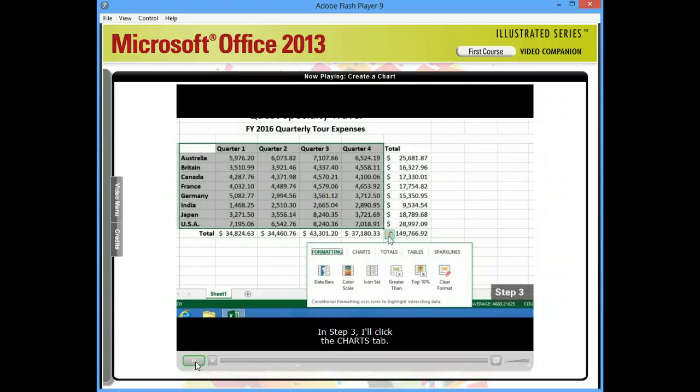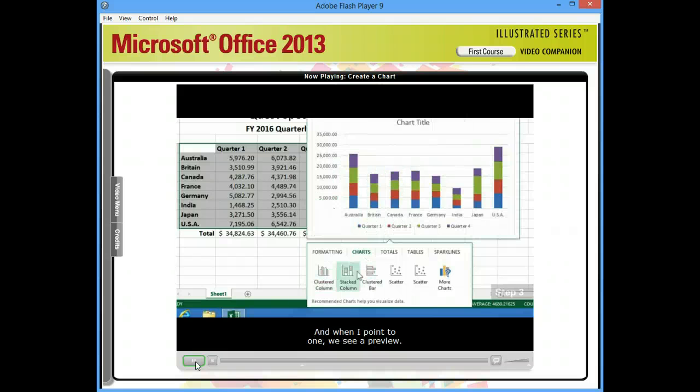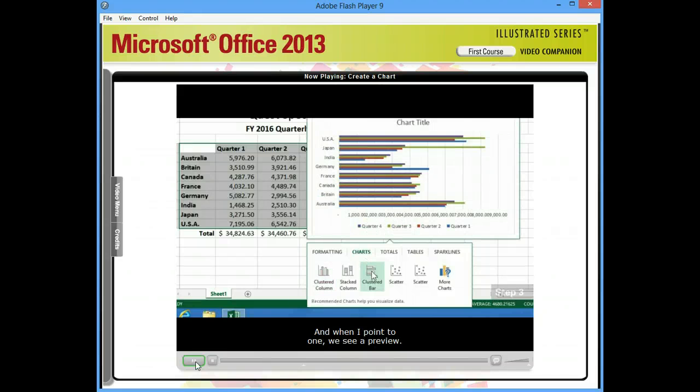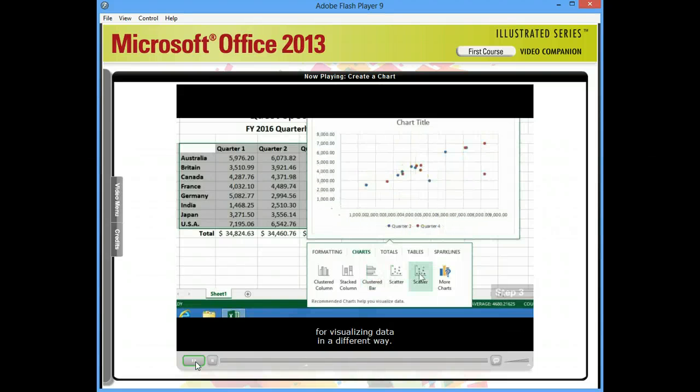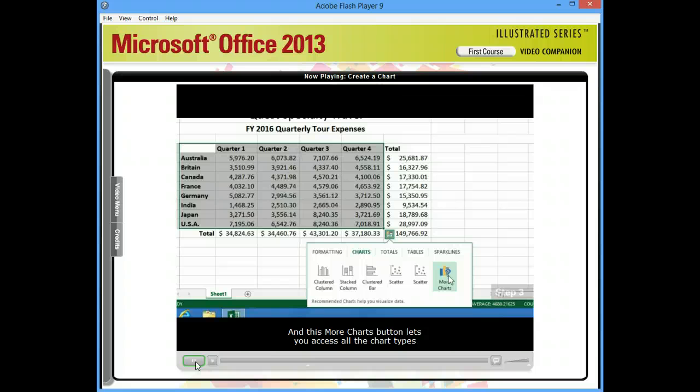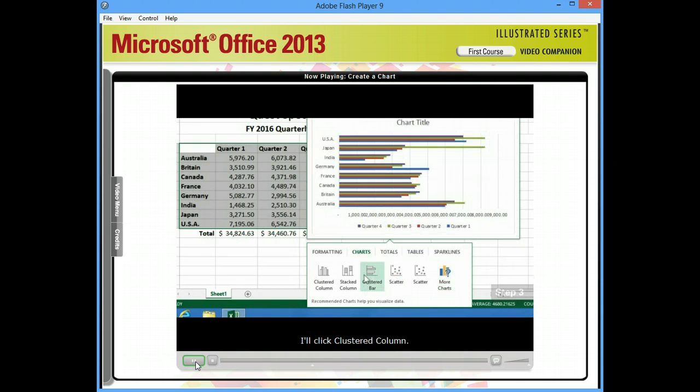In step 3, I'll click the Charts tab. And here are buttons for common chart types. And when I point to one, we see a preview. Each type is suited for visualizing data in a different way. And this More Charts button lets you access all the chart types available in Excel. I'll click Clustered Column.